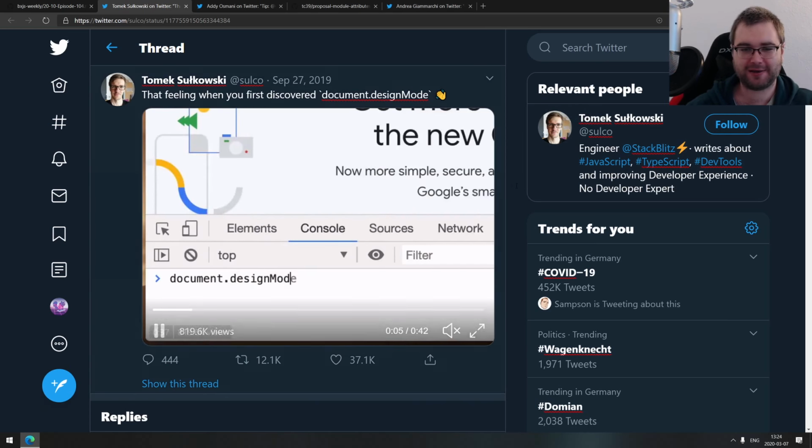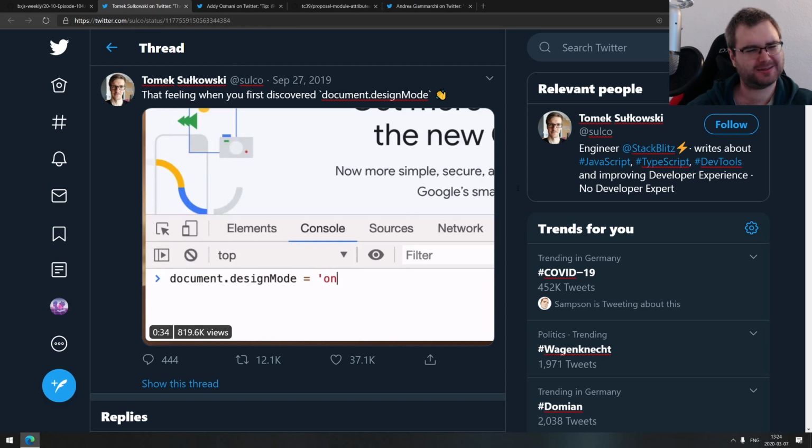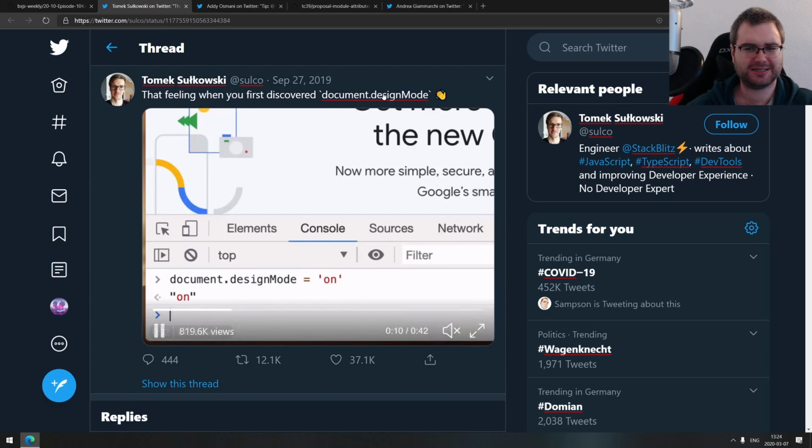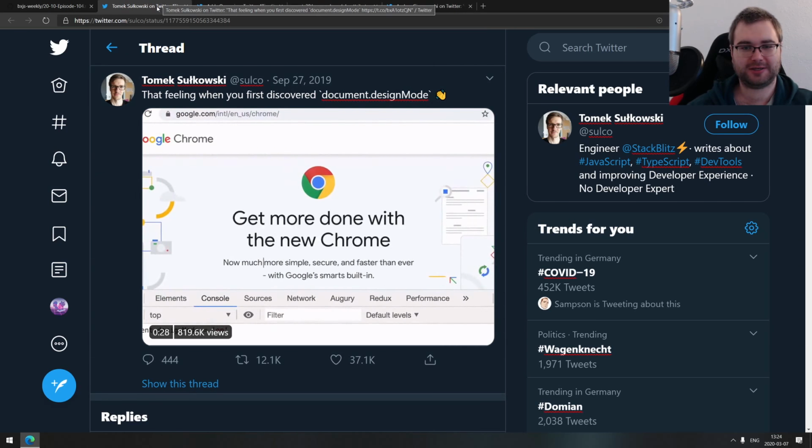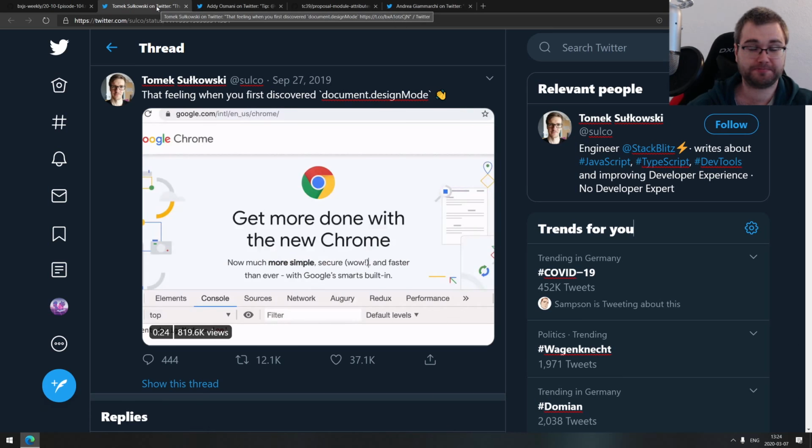But it's a really neat thing if you want to experiment with layouts. I honestly did not know that existed. I wonder if it's a Chrome specific thing, but neat one nonetheless. So if that sounds interesting, do check out the tweet, or I guess just check out document.designMode.